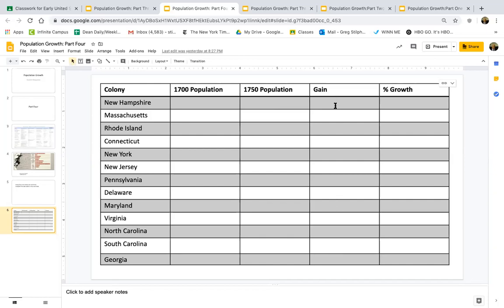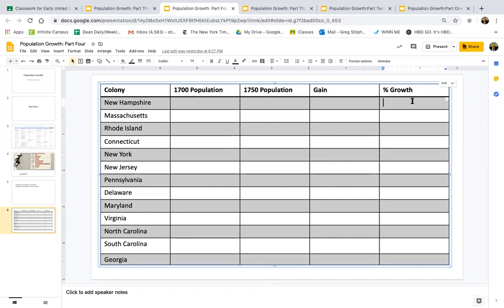And then we would take that gain, that number, and divide it by the 1700 population. So we take the gain, divide it by the population number, multiply that by 100, and that's the percentage growth, and we would put that in here. So it's gain divided by the 1700 population, multiplied by 100, and I would have the percentage, and I would put it in this box. So that's what we're doing for part 4, all right?